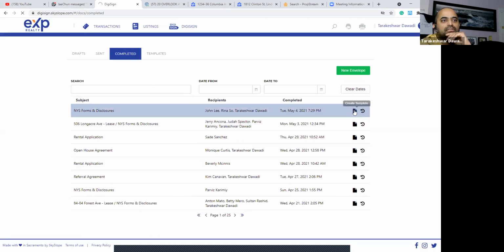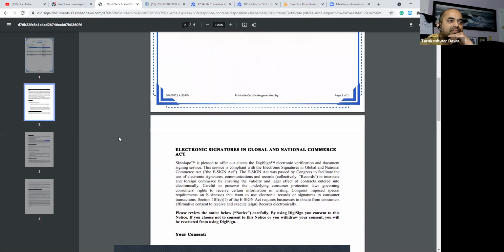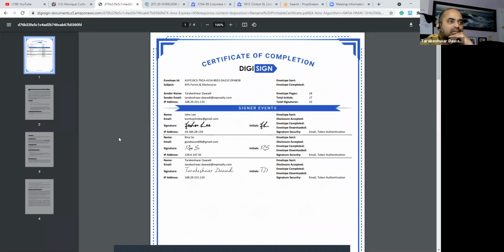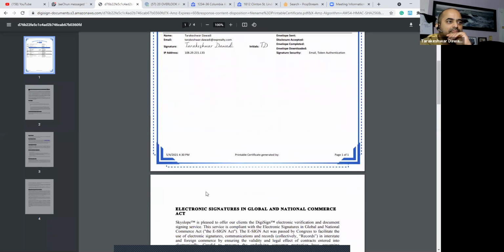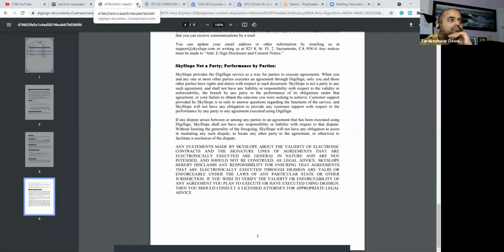Now if you want the timestamp, there you go. It creates a complete certificate of your IP. Cool.